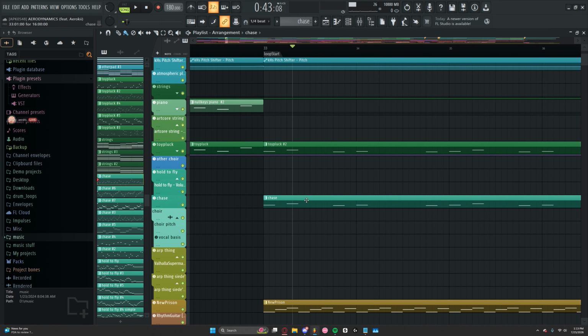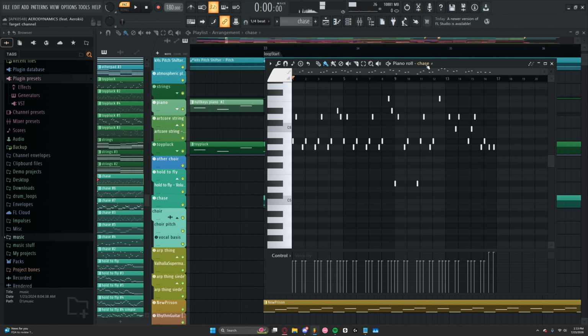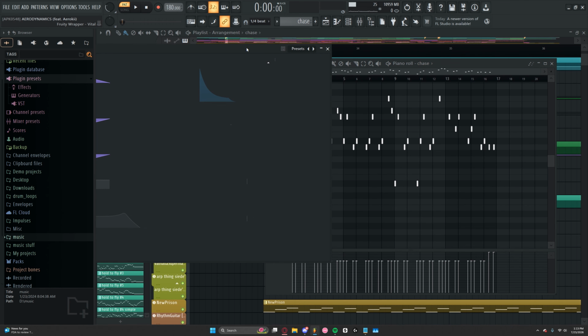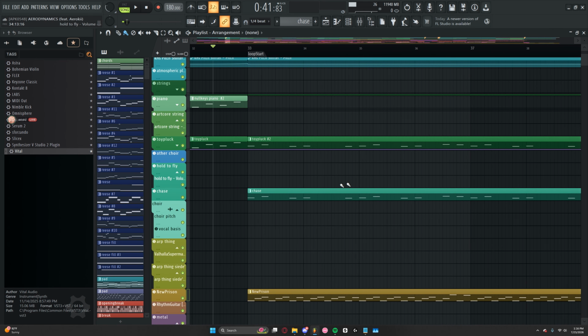Oh my. Ah, this is a really nice Vital UI. Okay, alright, we will be back. Oh my god. We're back.